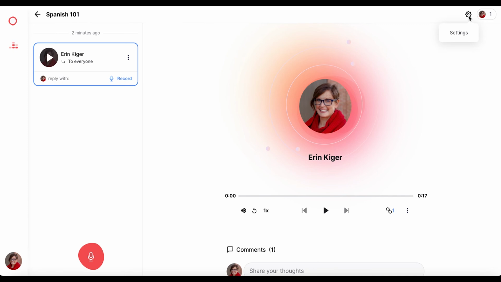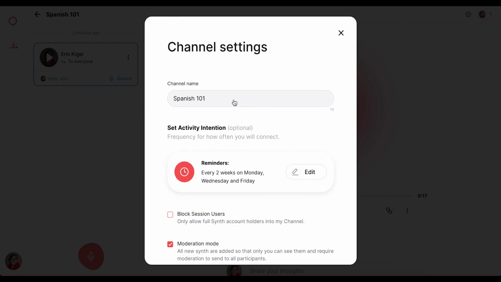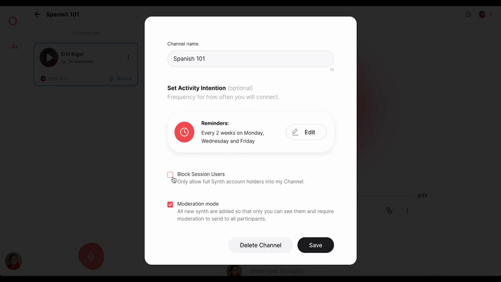Within the settings, you can change the channel name. You can set or adjust the activity intention. You can block session users, or you can turn moderation mode on or off.